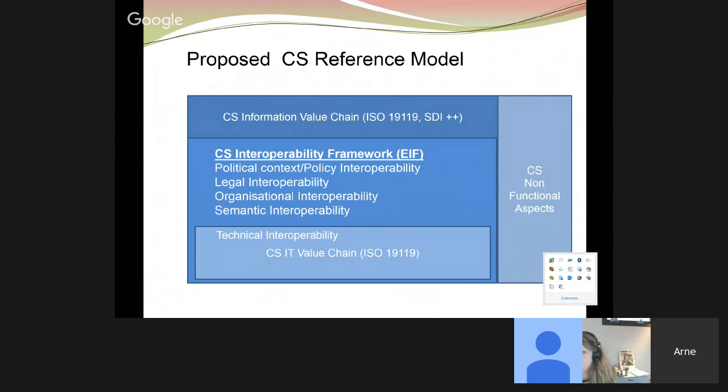And for this, this reference model puts a kind of broad context on what we are doing with an overall information value chain based on the life cycle of observation, related to ISO 19119 standard, where I have a responsibility, and also Inspire for spatial data infrastructure. And then adopting concepts from the European interoperability framework, looking at various aspects of interoperability with the lowest level of technical interoperability, and also linked to non-functional aspects.